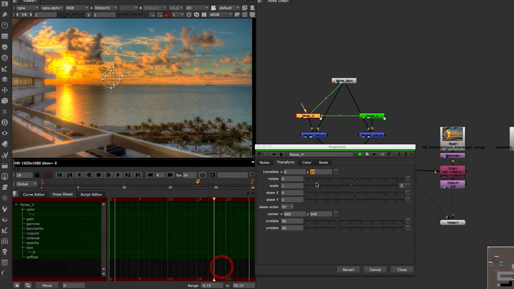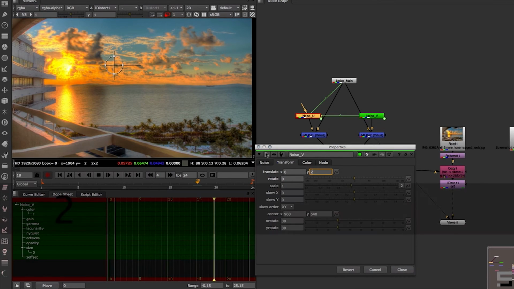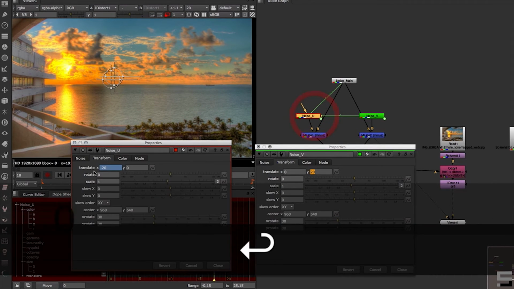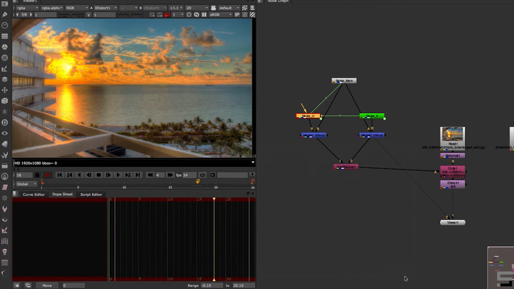Now I don't have to worry about ever changing the two of these together. I can just change the one in noise V to 100 or whatever I want it to be, and it's going to look the same but negative in noise U. So that's one thing down. That's super cool. Now I also want to animate it, right? So how am I going to animate it?